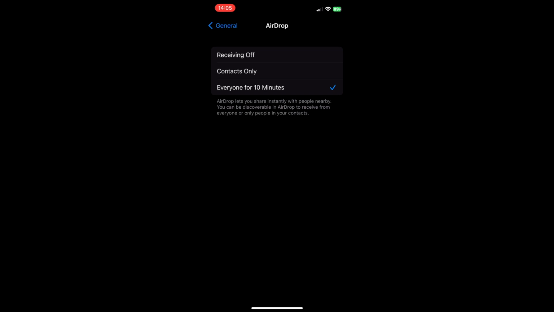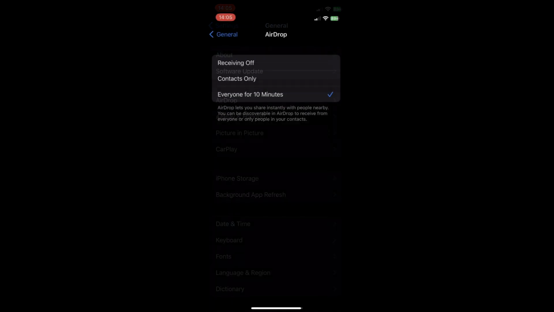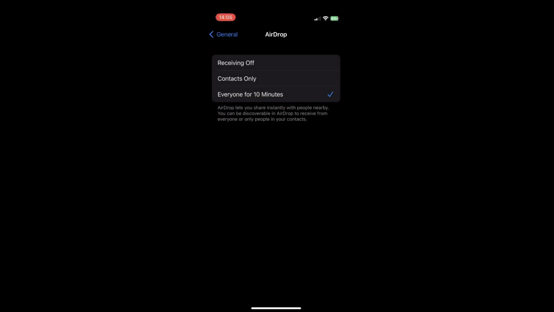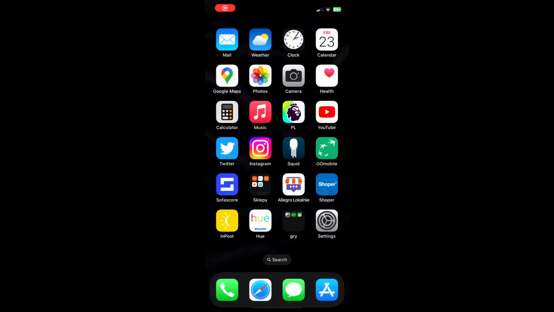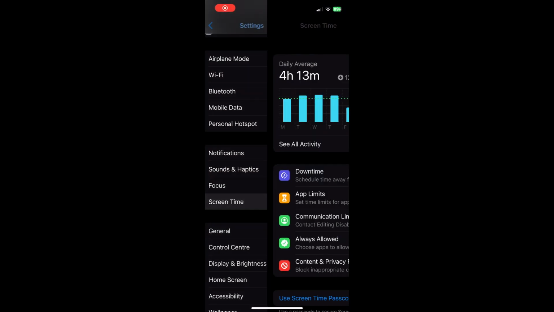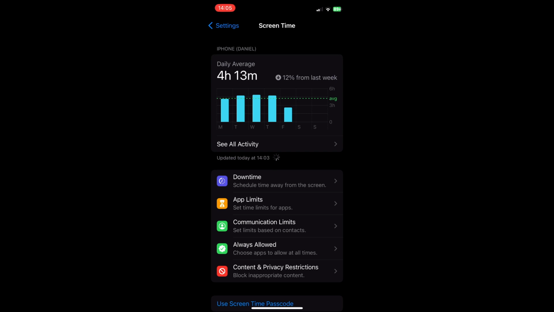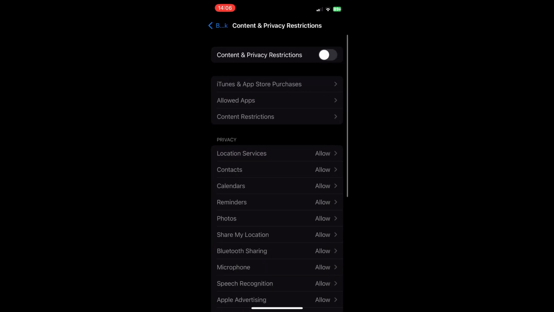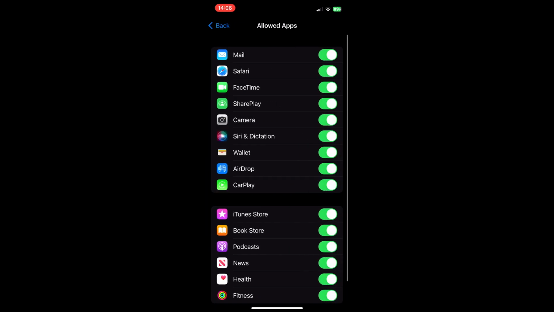When you set your AirDrop option to everyone in iOS 16.2 or later, your option reverts to contacts only after 10 minutes. If you see receiving off and can't tap to change it, go to Settings, Screen Time, then tap Content and Privacy Restrictions, then tap Allowed Apps and make sure that AirDrop is turned on.